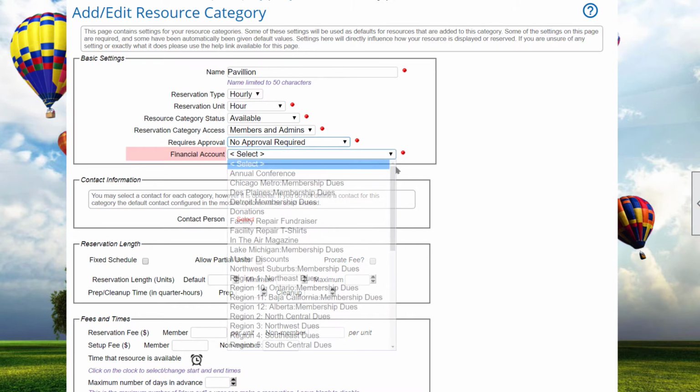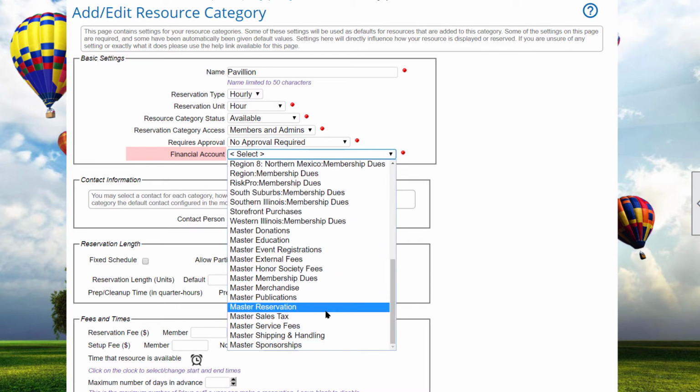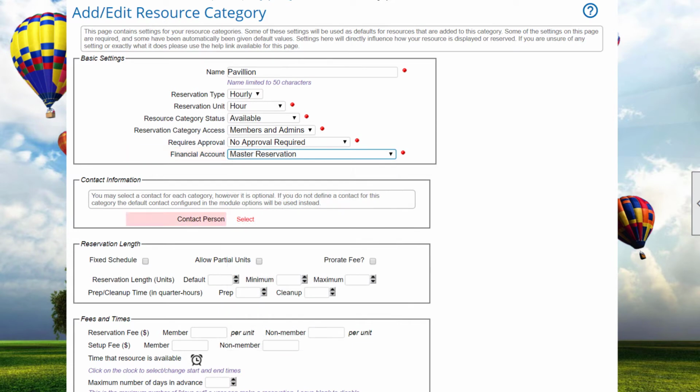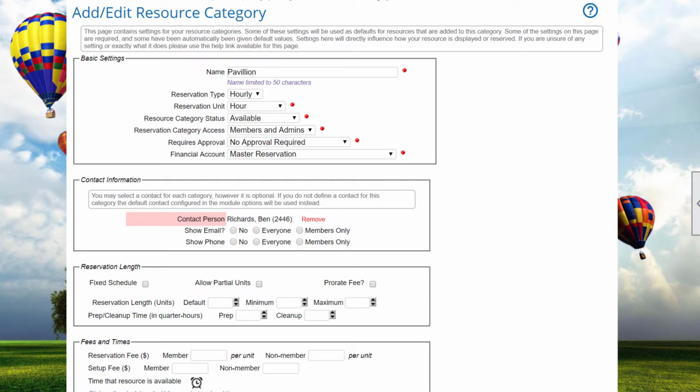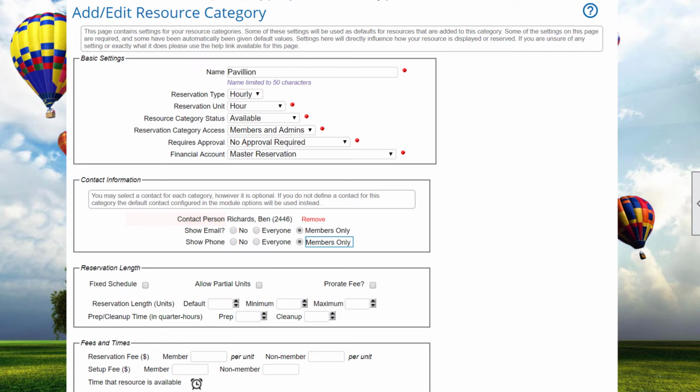For reservations that incur a fee, specify the financial account into which reservation fees will be accumulated. In the Contact Information section, select a member to act as the contact for resources in this category. This is optional, and you can also define a contact at the resource item level.